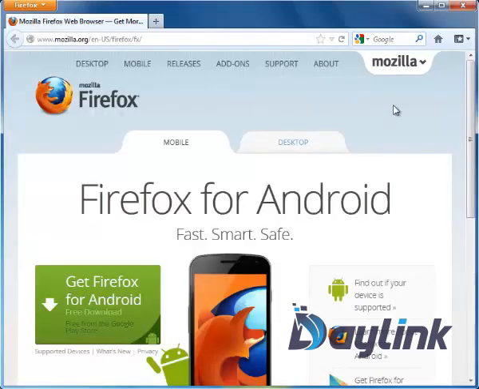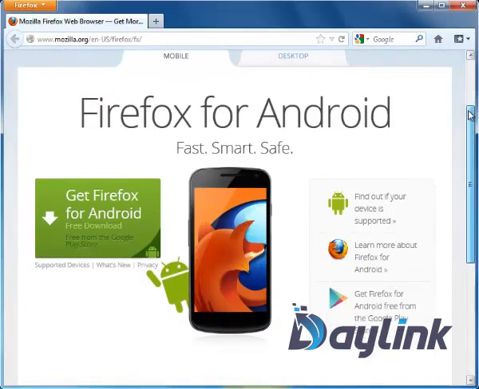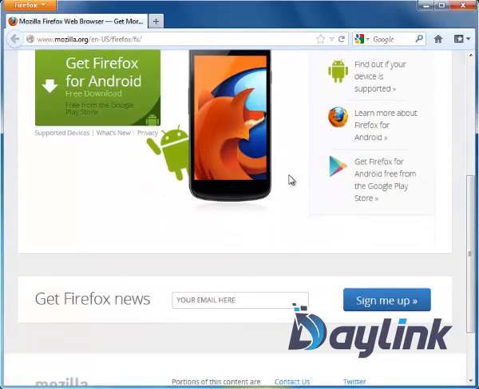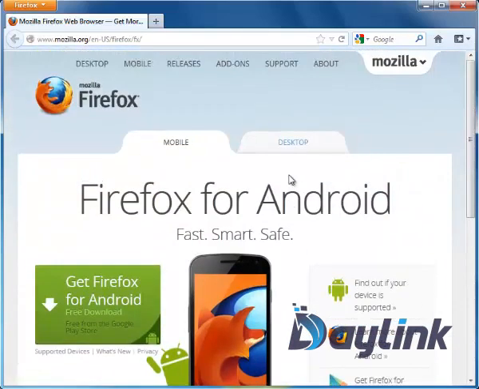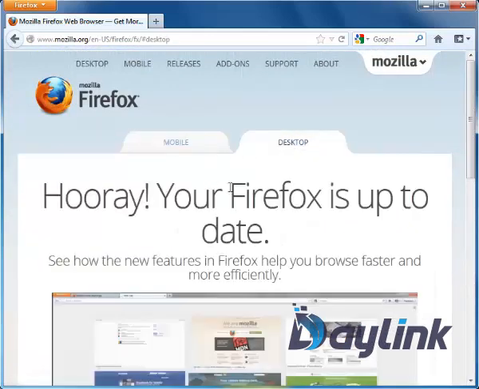If you want Mozilla Firefox for your computer, go to mozilla.org. This will open up the Mozilla website where you can download Firefox for Android and other devices, as I said. From here we can go to mobile or desktop.